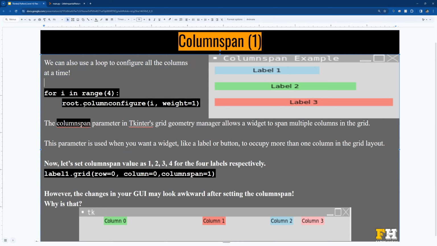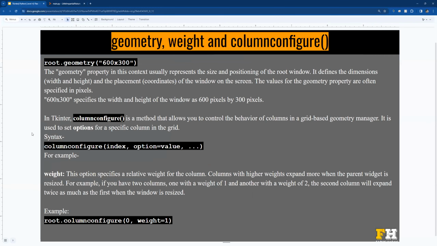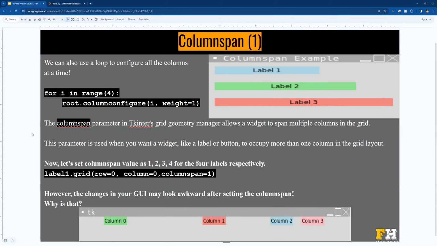So for i in range 4, we just have the index number with the i, and the weight is set as 1. Okay, so the next topic that we have, so we discussed geometry, weight, and the column configure. The next thing that we want to discuss is columnspan. The columnspan parameter in Tkinter's grid geometry manager allows a widget to span multiple columns in the grid.